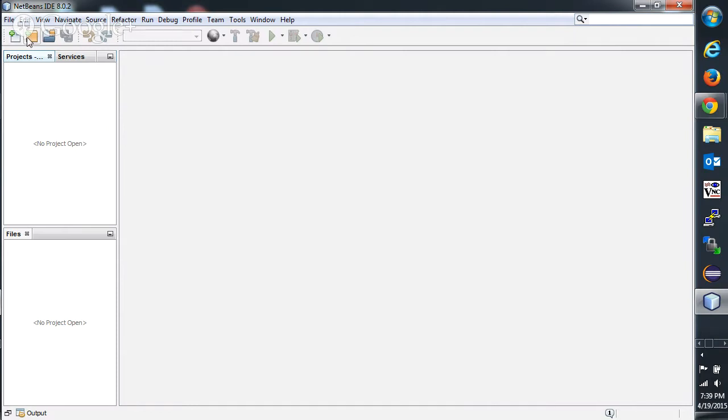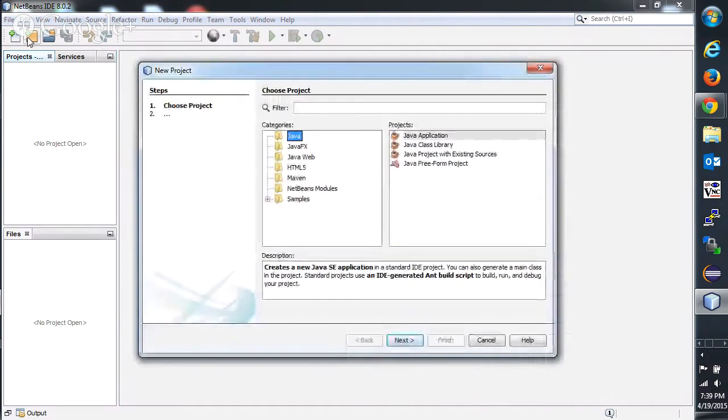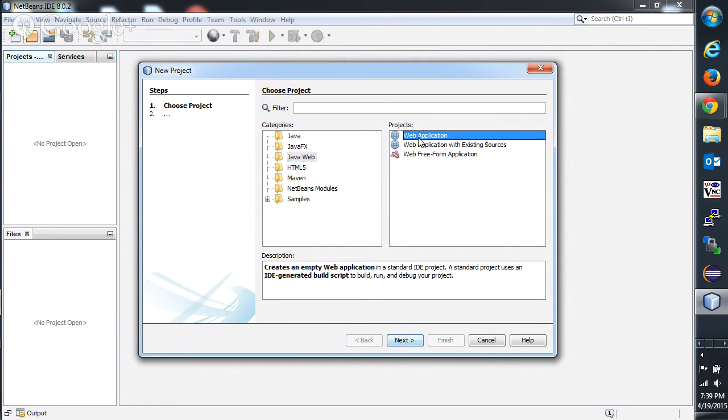So to get started, when you go into the New Project menu, you're not going to create a Java application project, which has been the default selection for this course so far. You're going to need this folder called Java Web, and that will have a project type inside of it called Web Application. Depending on which version of NetBeans you installed, you may not have this folder. You're going to need to update your NetBeans environment in order to get access to the Web Application project type.